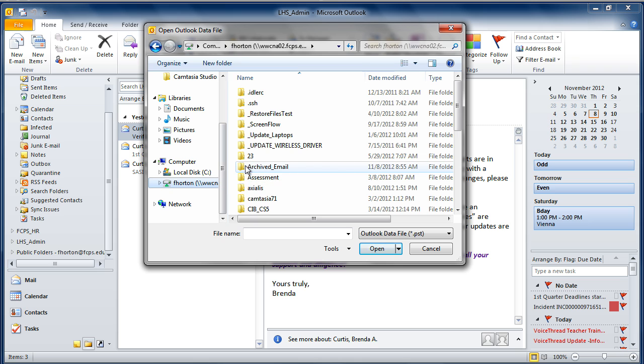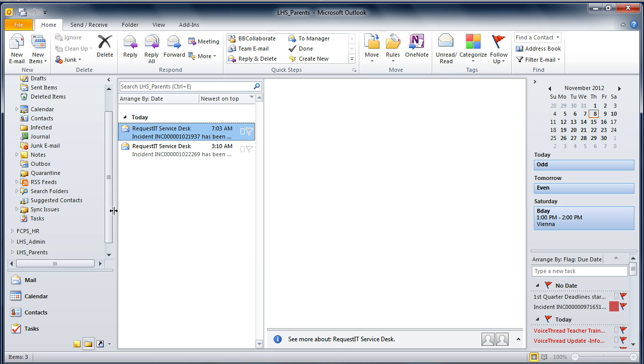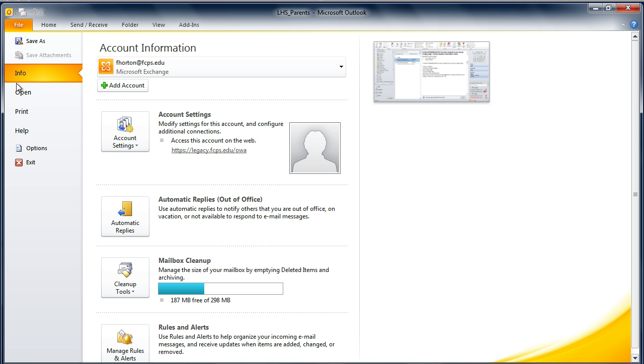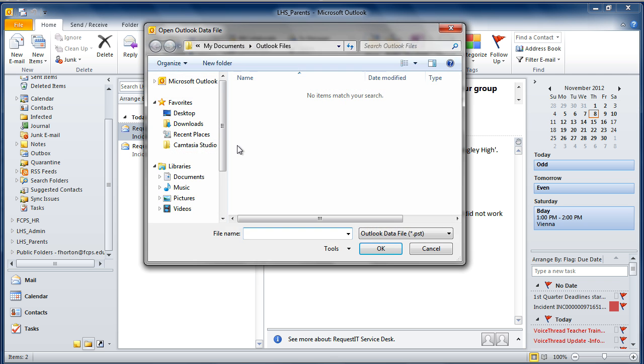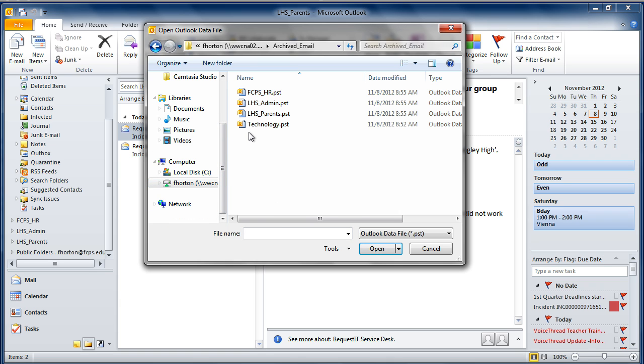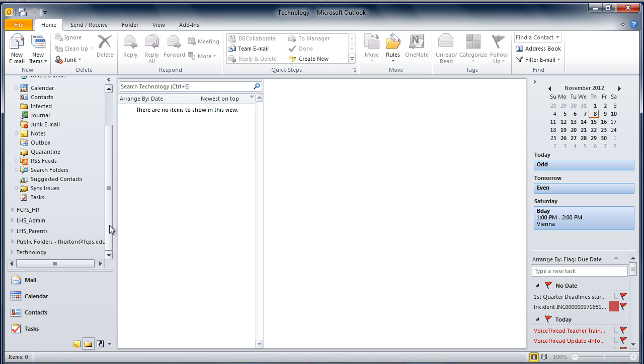go back to your server in the folder where you've saved these, click on your next one, OK, and there's that one, and then one more. And click OK. And there they all are.